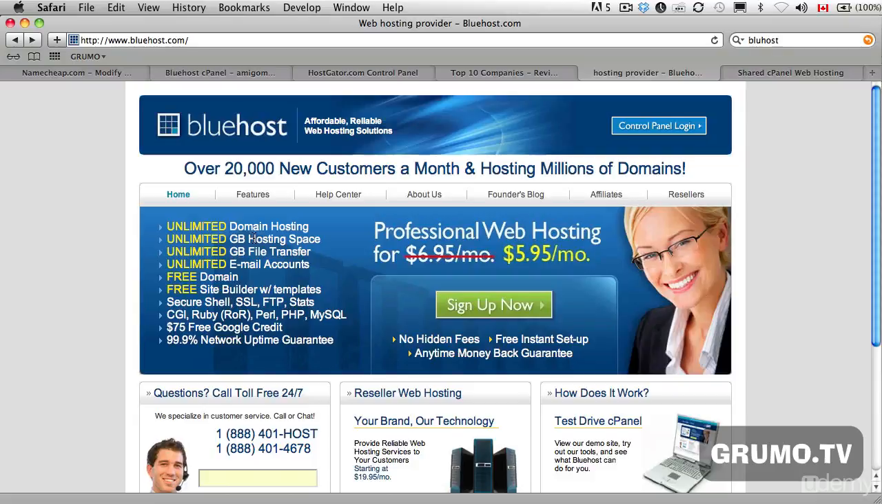Now you must read the fine print: although they allow you unlimited space, this is not a place you can use to back up stuff. I've tried to do that before, and it has to be related to your website, not like what you would use Dropbox for, which is to store and sync files. Unlimited gigabyte file transfer basically means if you are hosting lots of stuff and people are downloading a lot from your website, they can download as much as they want.